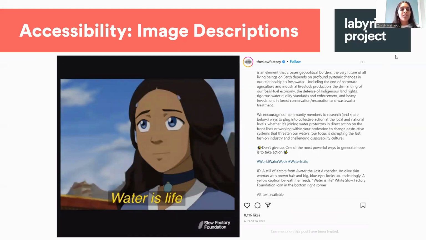Unfortunately, that's a bit tricky to do with Instagram. Agorapulse, for example, doesn't offer that function of scheduling the alt text, and there are a few ways of getting around this. So this is a screenshot of a post by an organization called The Slow Factory. You can see in the caption towards the bottom, they've put the letters ID: which stands for image description, and they've described the image right there and put it in the caption. So that's one way that you can describe images on Instagram if your scheduling platform doesn't allow you to do that. Can we go to the next slide, please?